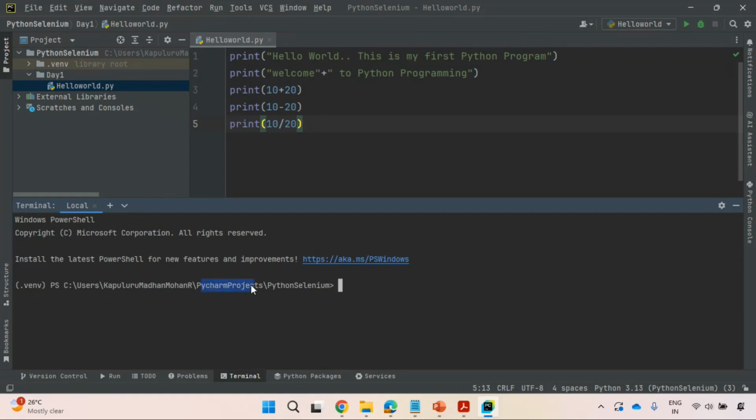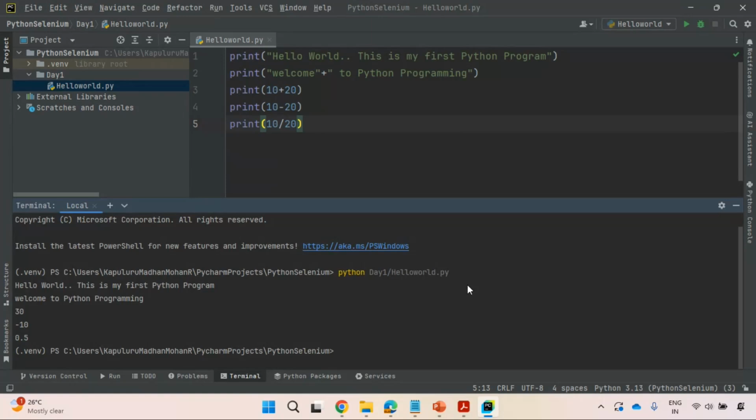Inside PyCharm projects, I have this project, Python Selenium. Inside it I have this directory, and inside this directory I have this module. You see here how you can execute that module. Python, day one, inside that hello world, and inside that hello world.py. Inside this project and this location, I have this module. Specify that module, just click on enter. Simple, that's it. Your job is completed.